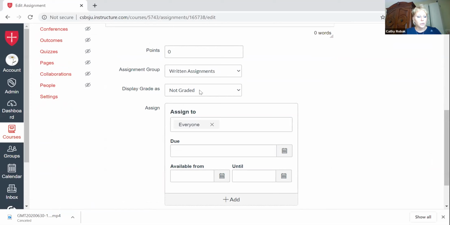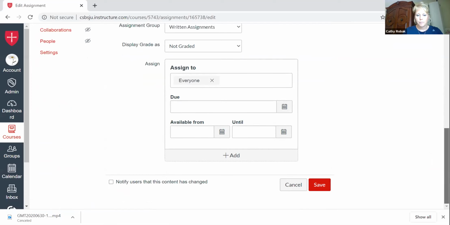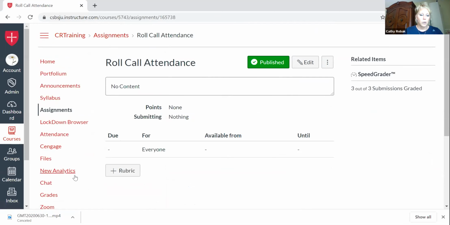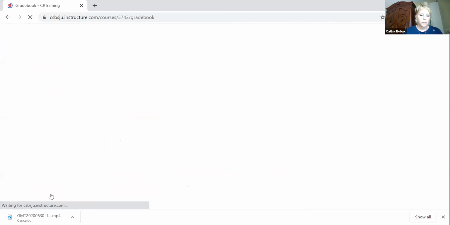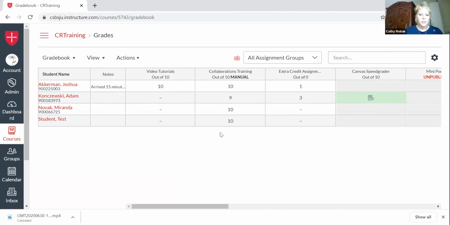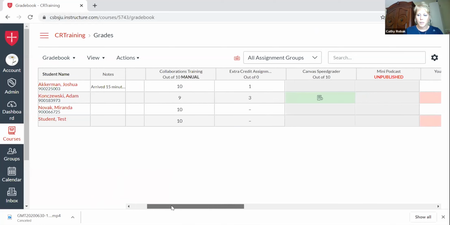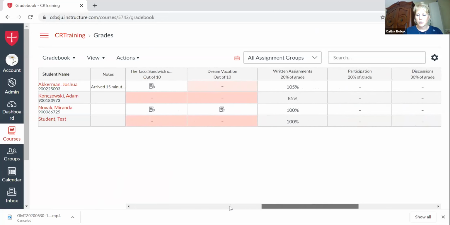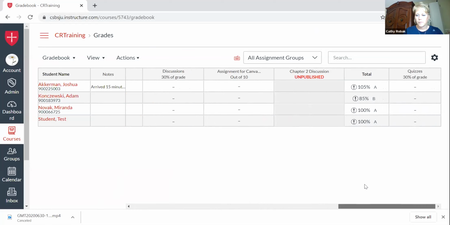That way you can still use this, but it's not going to count against them. So then if I save this, you'll notice when I go back to my grades, I don't have roll call attendance listed in here. So when I scroll, I have all of my different assignments, my discussions, my percentages, and then my total, but no roll call attendance.